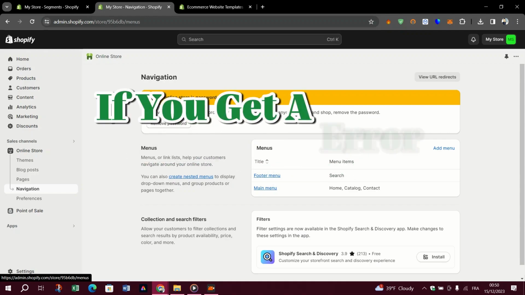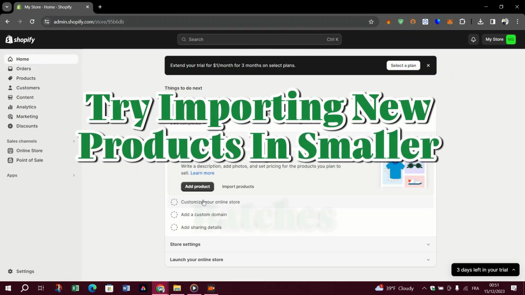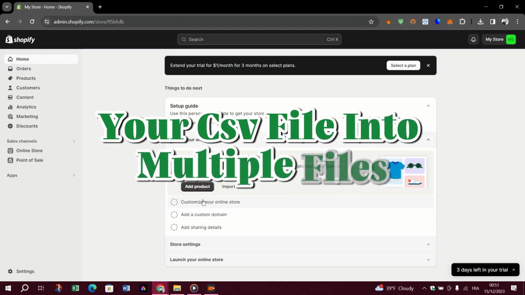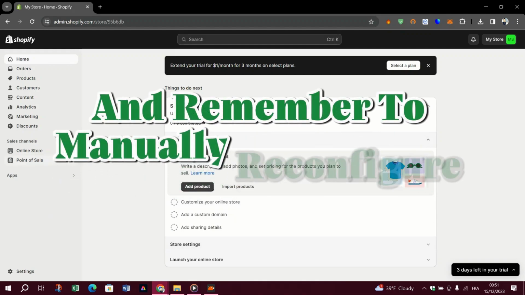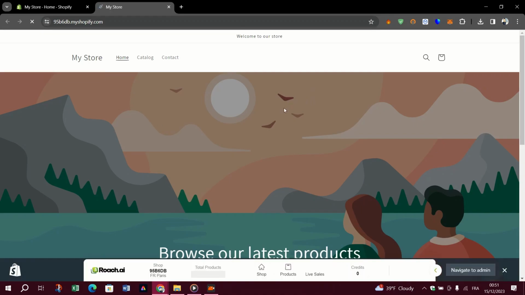Just note, if you get an error message saying the file is too big, try importing your products in smaller batches. You can do this by splitting your CSV file into multiple files. And remember to manually reconfigure settings, such as taxes, shipping, and checkout. These cannot be imported using a CSV file.